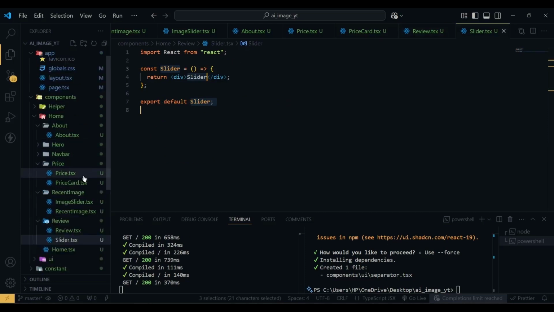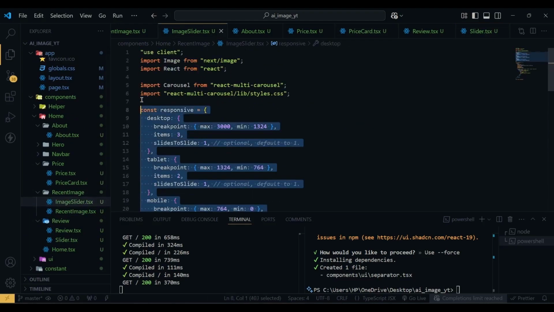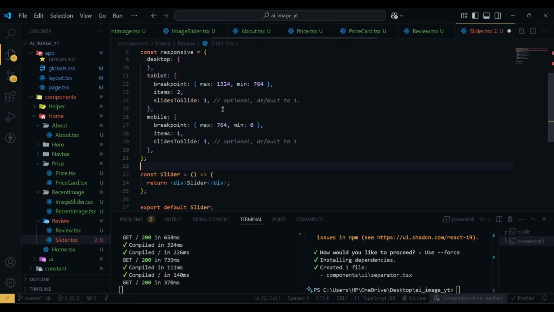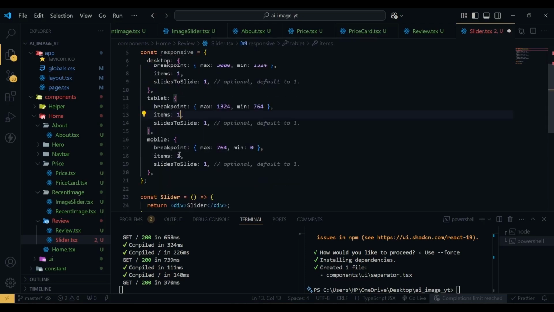So what I'm going to do is open my recent image slider, and here I'm going to copy this import and the responsive variable, and I'm going to paste it here, and we're going to change some of this. So the items will be one for desktop, tablet, and also the mobile devices.